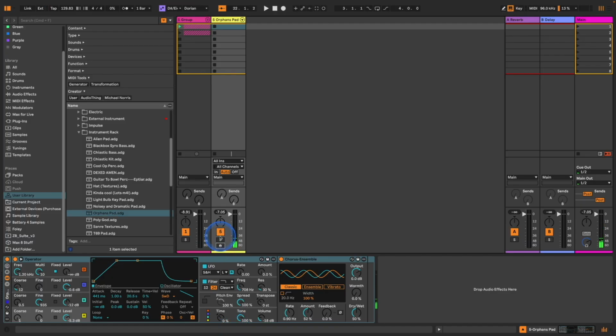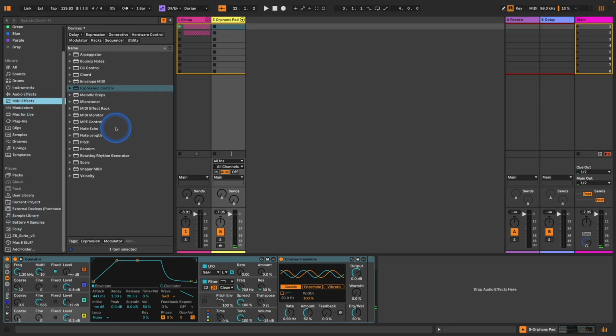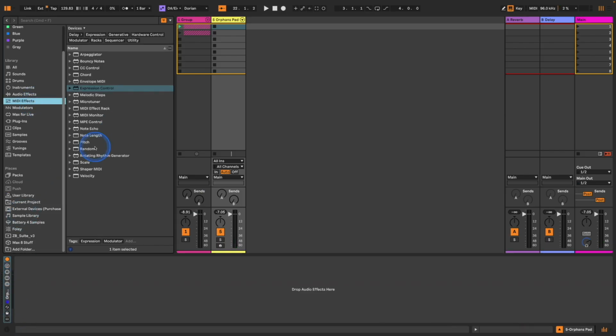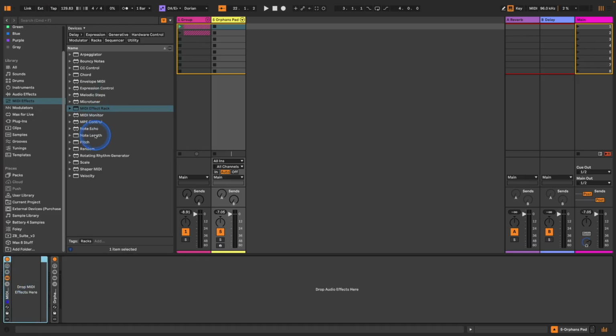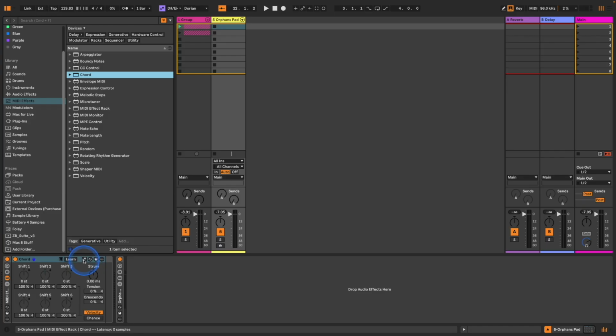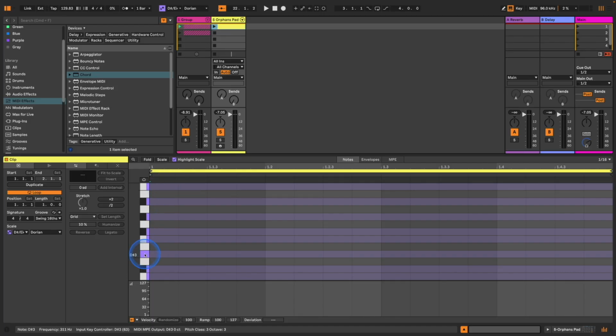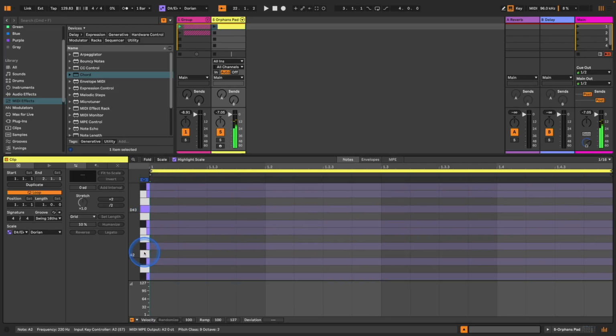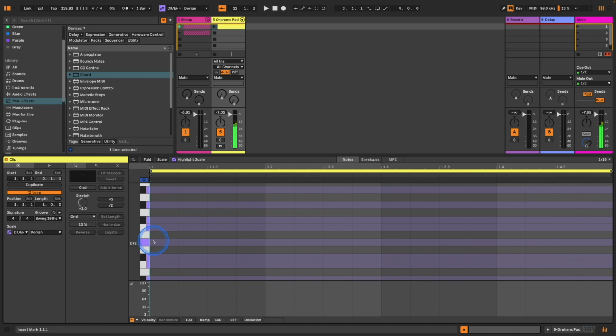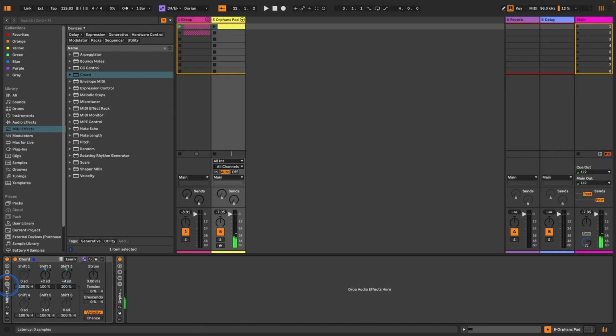Very happy with that. Okay, so now MIDI effects once again. We are going to close off this operator for now, bring in a MIDI effect rack, and here we are going to bring in a chord. Now let's scale aware this and shift some stuff about, and let's see how this sounds. I'm happy for that to be our first chord.